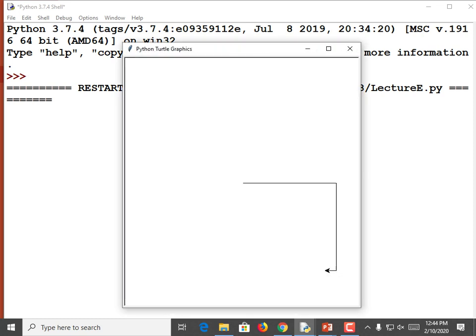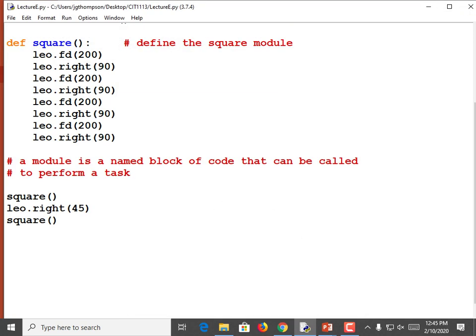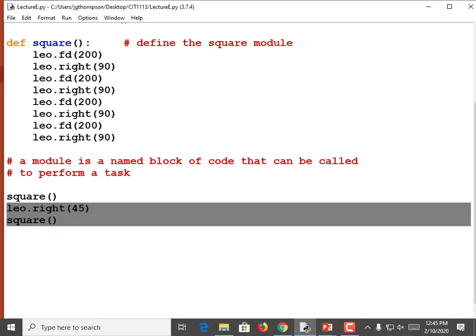So now when I run my module, it draws it, it turns 45 degrees, and it draws it again. Now that's pretty cool. So if I did that 8 times, it'd draw a pretty cool looking shape. So I'm going to copy those two statements, the call to dot right and the call to square, and paste them a couple more times. How many squares do I want to draw? 8 total, and I have 2 on the screen. So after I copy it, I need to paste it 6 more times to draw 6 squares.